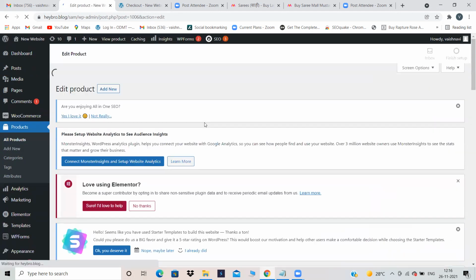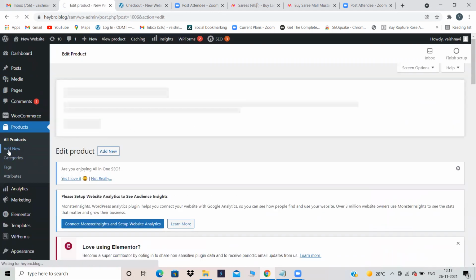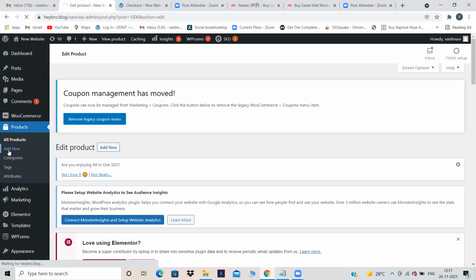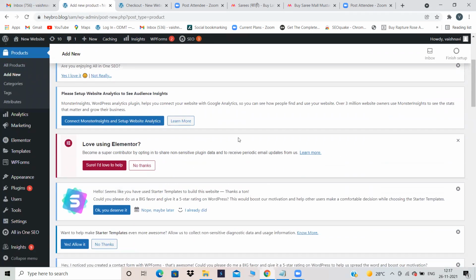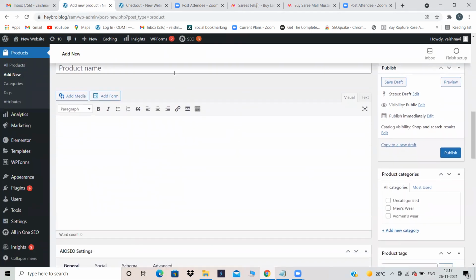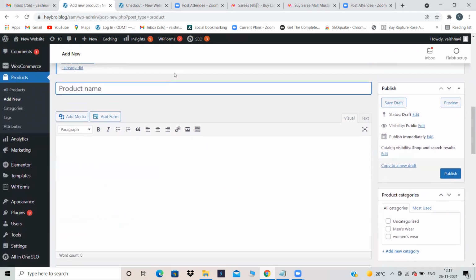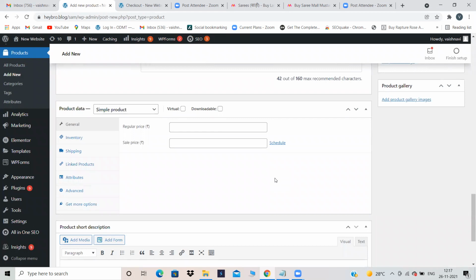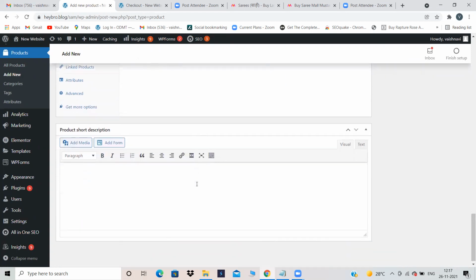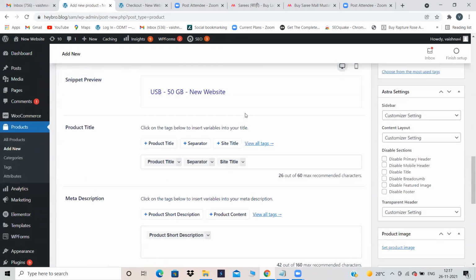Now what should I do? We need to add another new product. That is, we need to create groups, right? Okay, add new product. Tell me, USB of 50 GB or 250 GB. 50 GB. Then we need to select a simple product. And we need to give price. Okay, I have given the price. And then publish, directly publish.